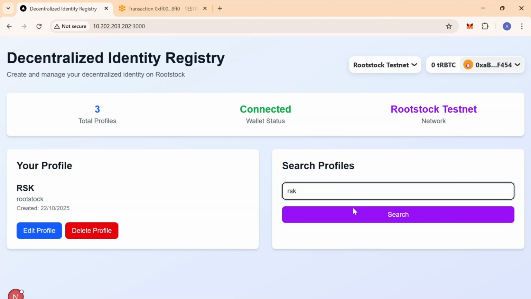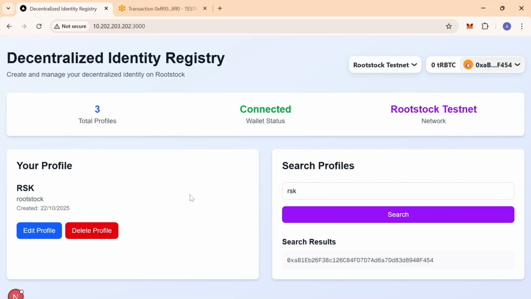Now, once it's ready, you can deploy it to mainnet, or accordingly you can add more features like profile verification, social features, or optimize the gas cost further and add more wallet support to it. So this was the complete video that gave everything needed to build and deploy a production-ready decentralized identity DApp on Rootstock.